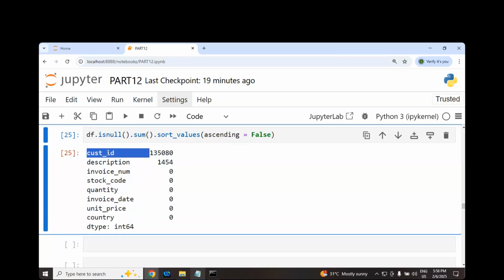The client has given a total of 5,40,000 rows. In those 5,40,000 rows, on average more than 1 lakh customers are missing. Then this is a serious concern. We need to ask why the customer details are missing. Then how can I handle it?